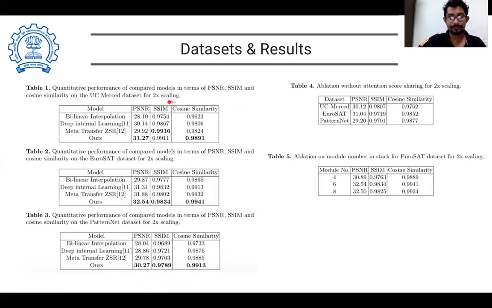So here what we have done is we have performed 2x scaling for super resolution. And for 2x scaling, what we wanted to see is whether the sharing of attention scores is important, or is it playing a key role? So what we can see is these are the results with attention sharing mechanism activated. As you can see here, we have performed it for UC merge dataset, and the PSNR and other evaluation metrics significantly fall down because of not sharing our attention scores. Also, we have done an ablation study for the number of stacks in our model. And based on this, we can see that there does exist an optimum number of stacks that can be used for super resolution.